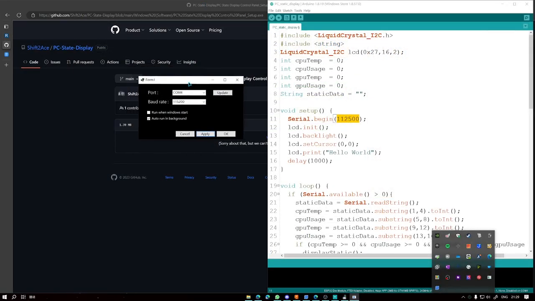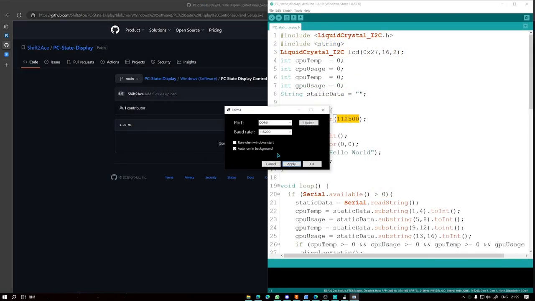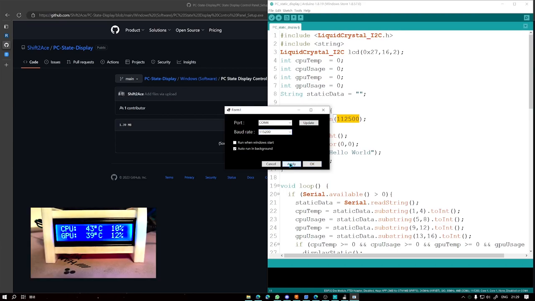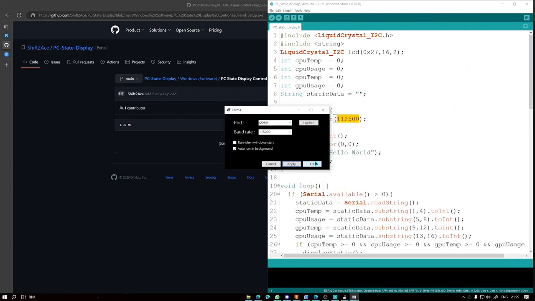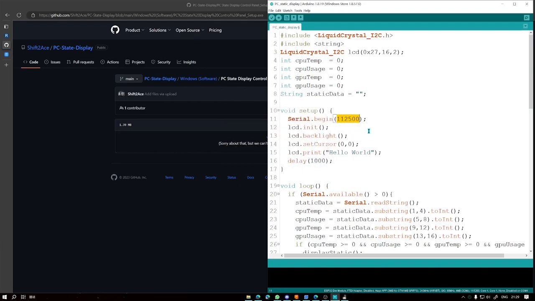After installing the control panel, you need to select the port number and the baud rate, and click Apply. You can find the port number in your device manager. If the hardware displays the state successfully, click the OK button to save it.